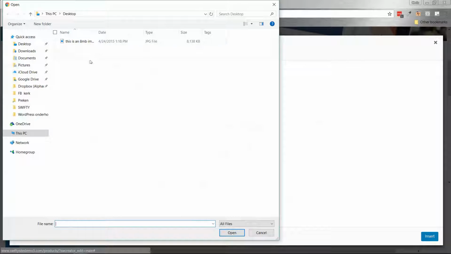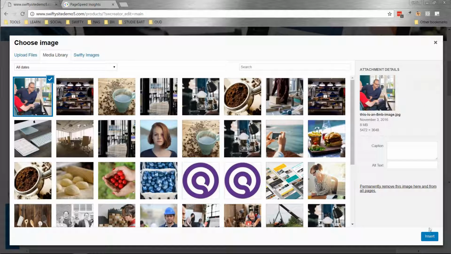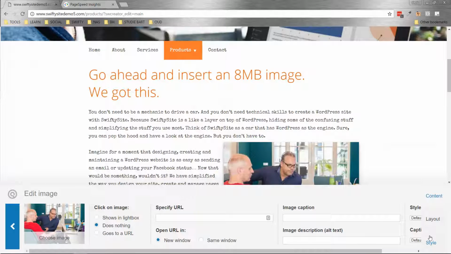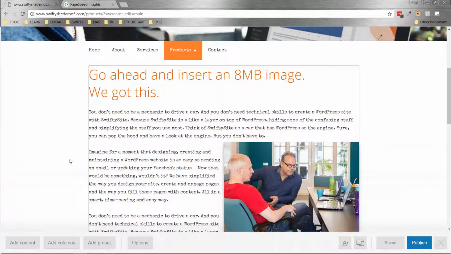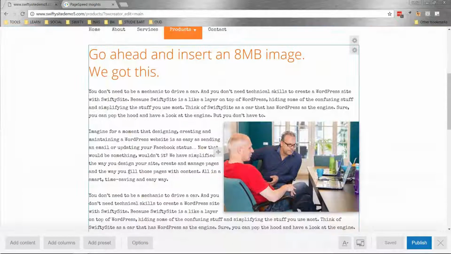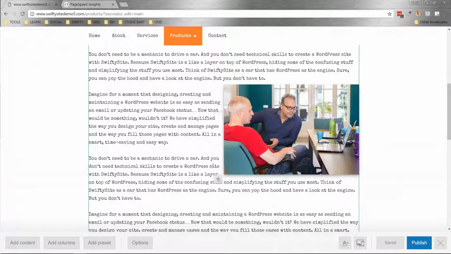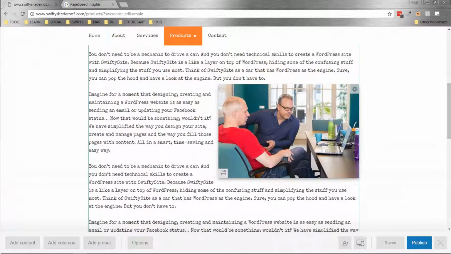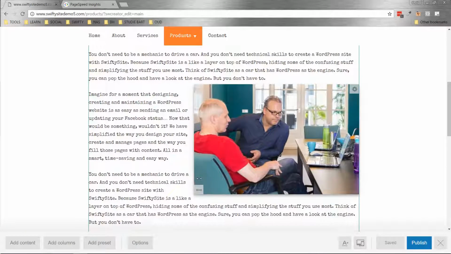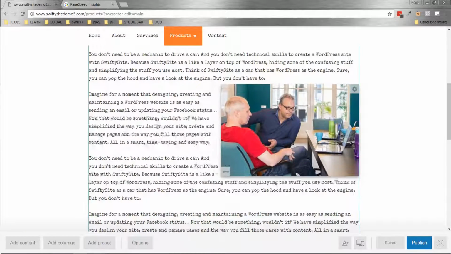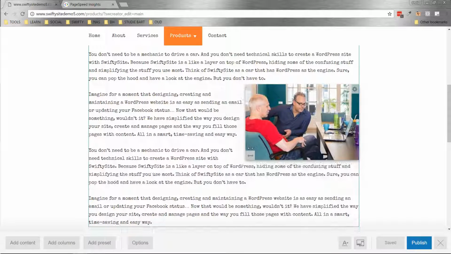For example, you can upload an 8 megabyte image, drop it into a page, grab it by the corner and drag it to the right size, and SwiftySite will make sure that the image is saved in the right sizes and that each visitor is served the optimal image depending on device and screen size. And that's just one thing. There are many more, but again, you don't have to know how the engine works, right? You just want to drive the car.